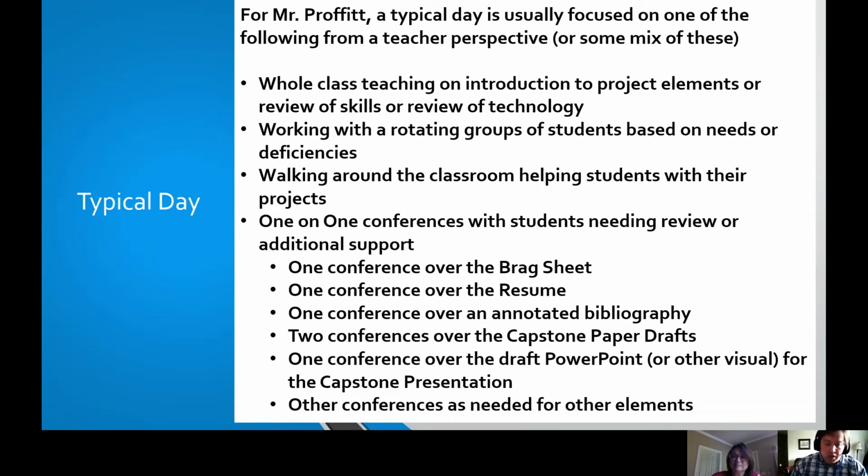And usually one conference in the late 3rd quarter, early 4th quarter over your draft PowerPoint, because I want that to look spanking beautiful. And then I add in other things as I can. Some kids need lots of conferences over internships. Some will just need to bounce off some product ideas. You add things in there as you go, and I try to build in some time for that.